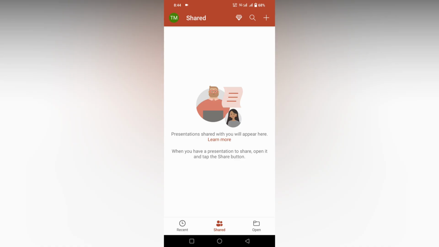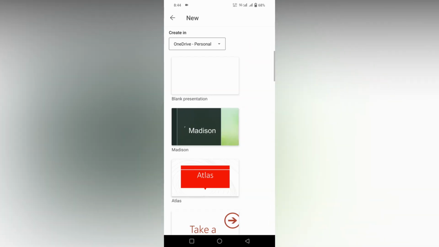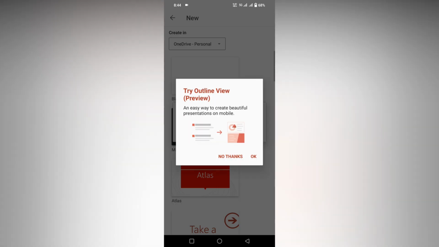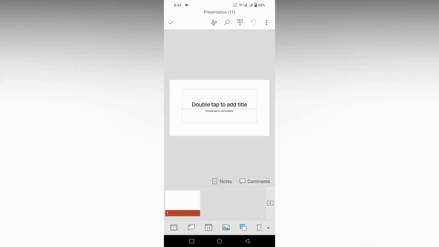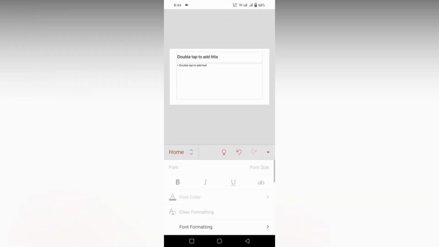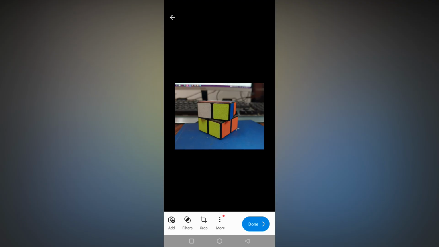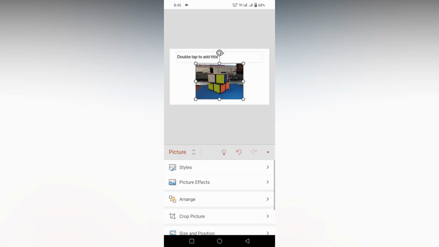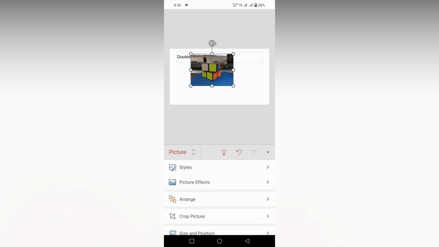So how to apply a reflection effect on your image on your Microsoft PowerPoint mobile, I'm just going to show. First of all, I just want to insert a picture. So I'm clicking on this insert option, going inside the picture, and selecting a photo from my mobile phone. Now I click on the done option. I just inserted the image, and I'm resizing it and placing it in the center.